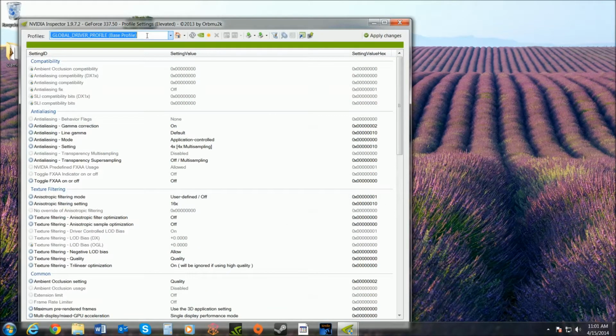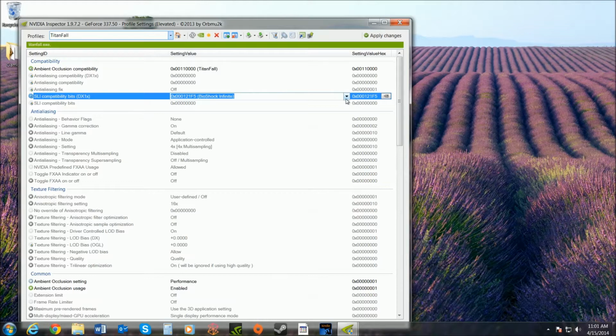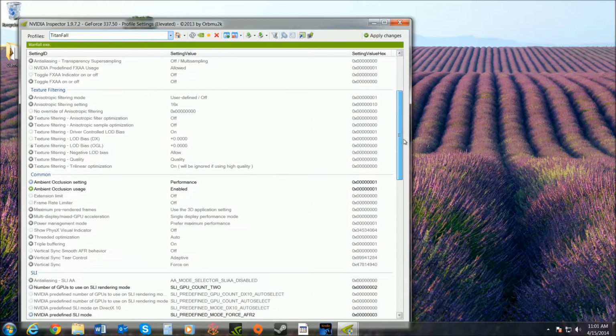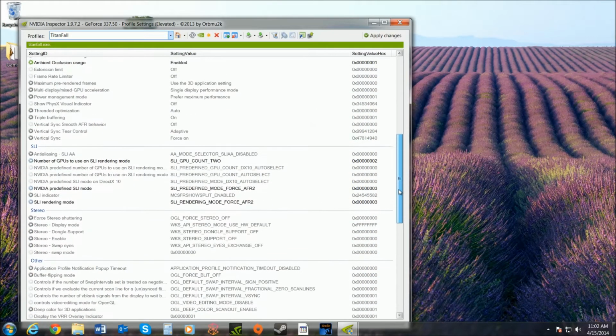Go ahead and type in Titanfall here. Dropbox, select it. Change this to the Bioshock Infinite compatibility bits. It's right there. And then Ambient Occlusion needs to be enabled and set to performance. You just use the Dropbox for that.